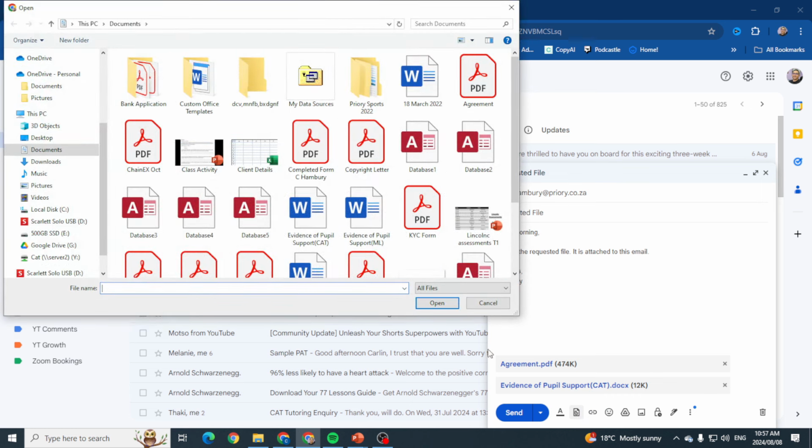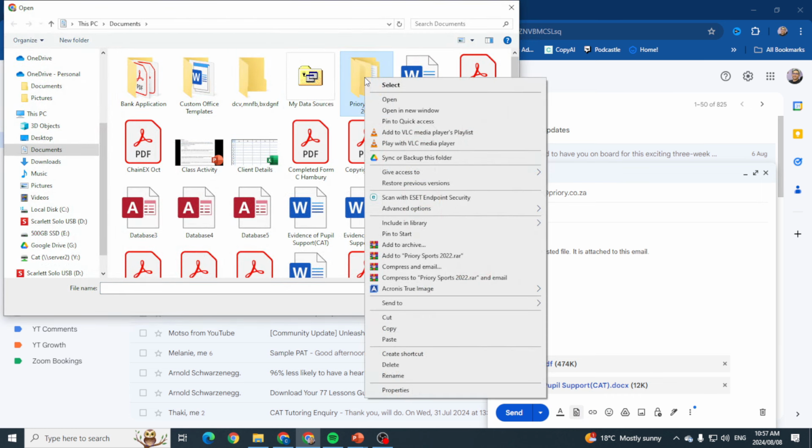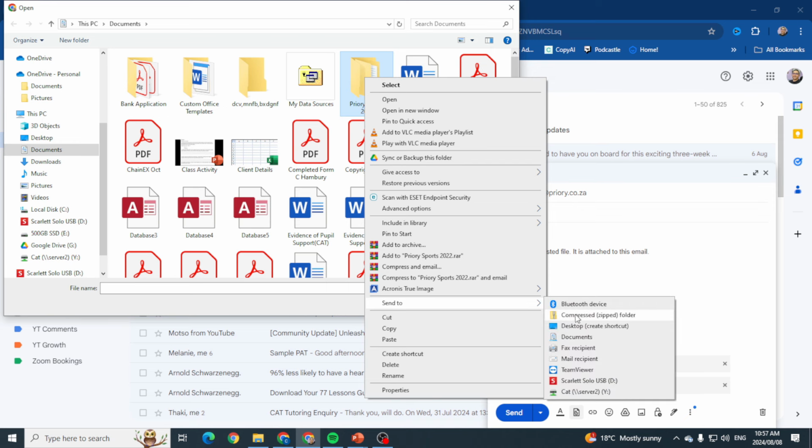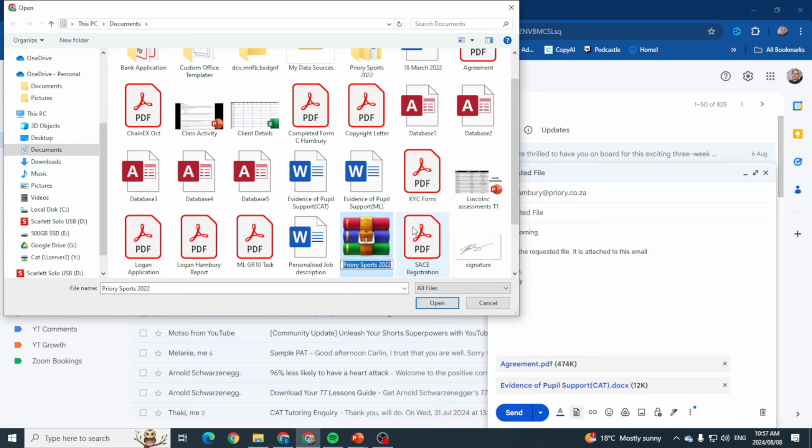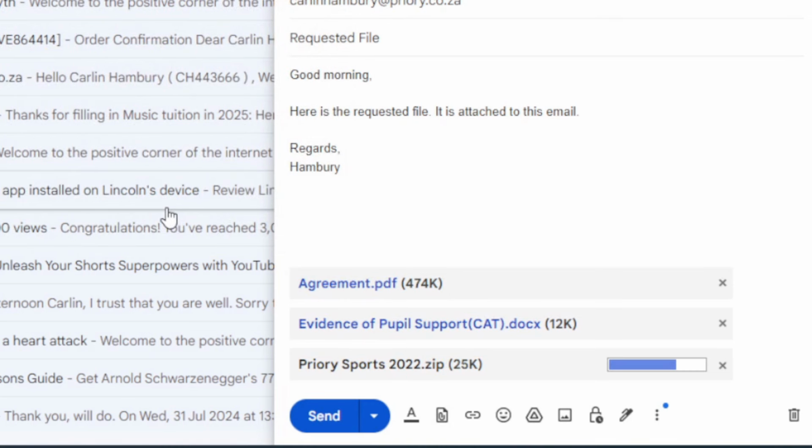Let's see if I take this one. And I'm going to compress it. Remember, we did compressing files. So that's now a compressed folder. I'm going to go open, and you can see there I've now attached two files and a compressed folder as well.